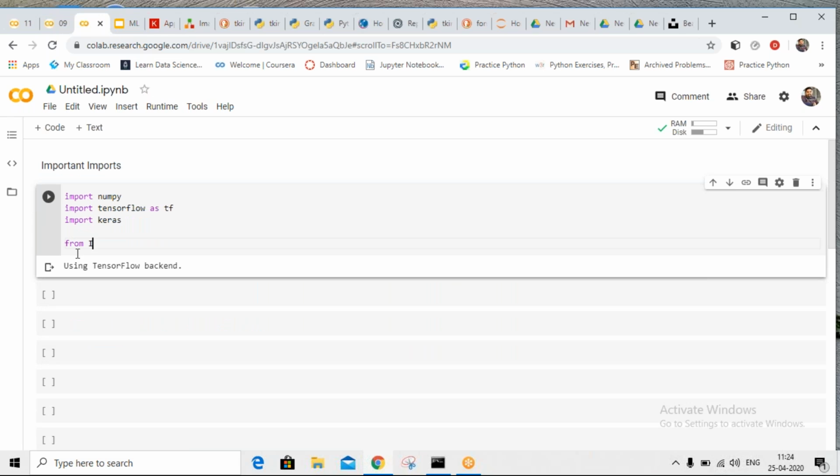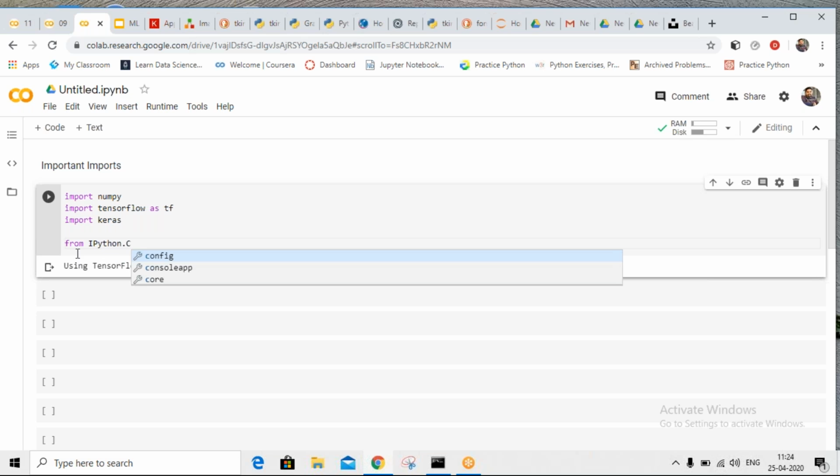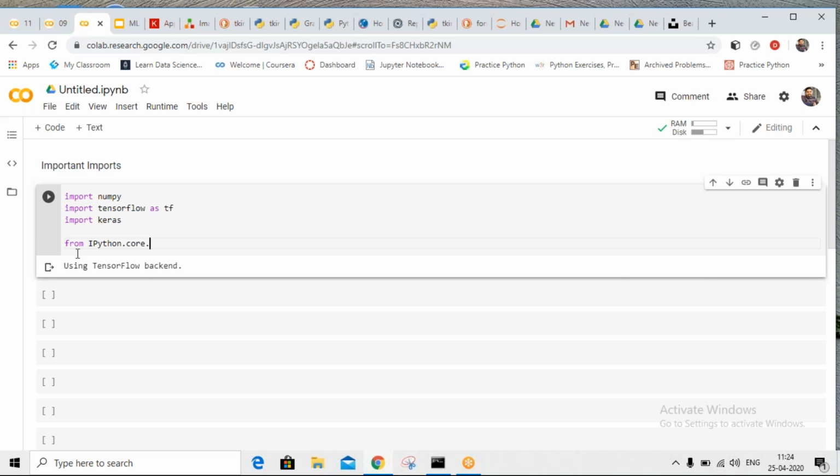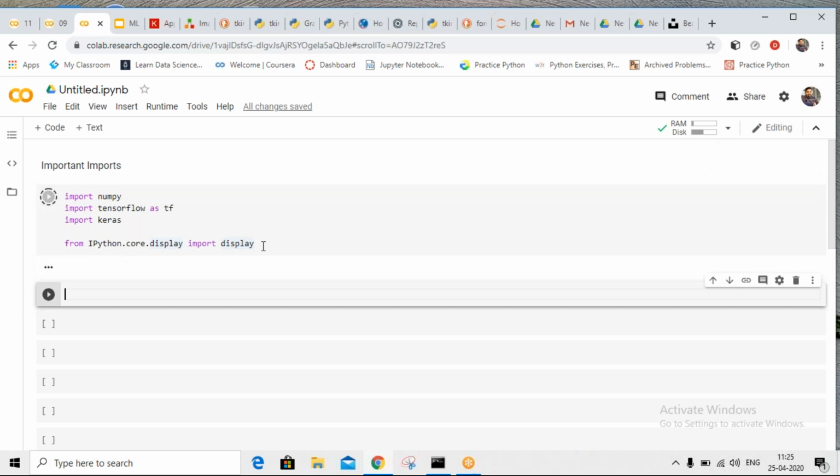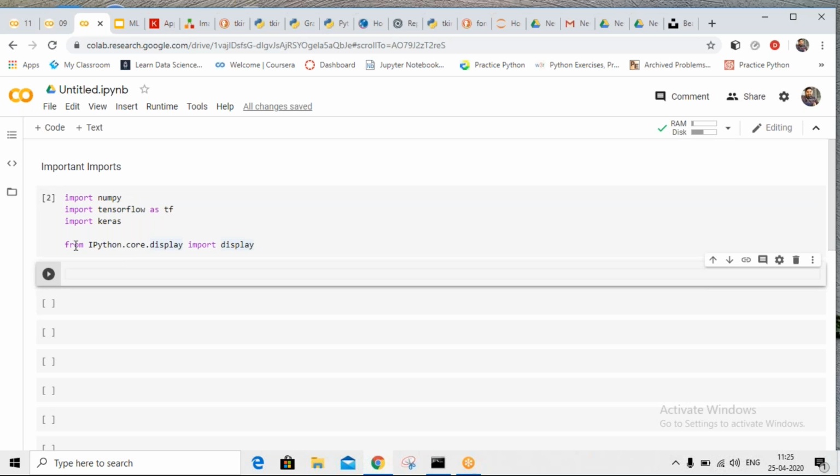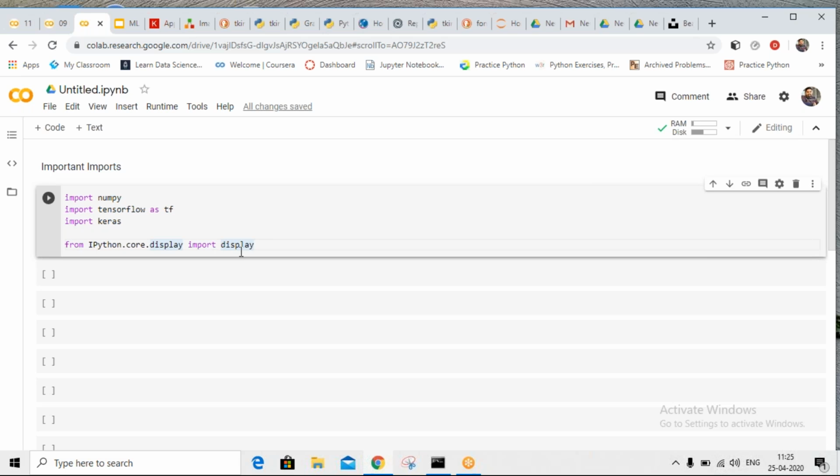From IPython.core.display, import display. So again, the advantage of using it, that means, whenever you are typing, it is also automatically giving you autofill that you can fill in. Yeah. Now I have this display basically.